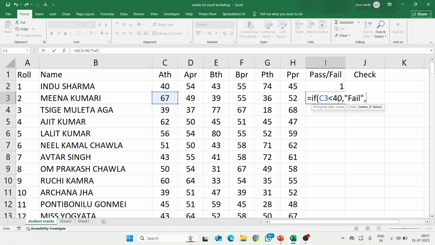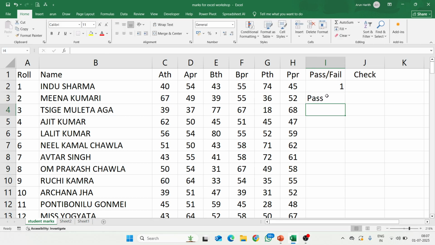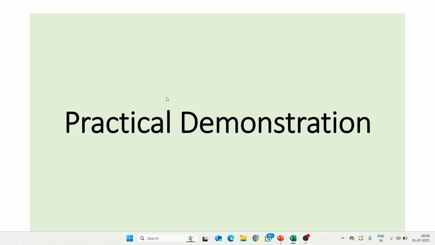Put a comma, and now we have to enter the value in case the condition is false. In case the student's value is not less than 40, then the student is pass. So we're going to write pass over here, and pass, as I said, is going to be in quotes. So when you press enter, you will get the value pass. Now remember, this formula is very dynamic and responsive to any changes in the cell. If I make this value 34, it will reflect the value as fail. So this is the basic IF command.